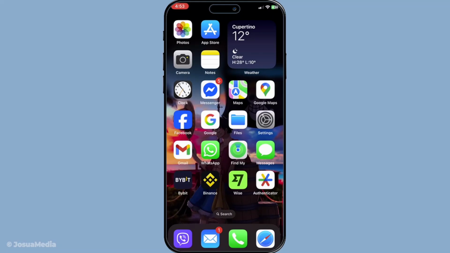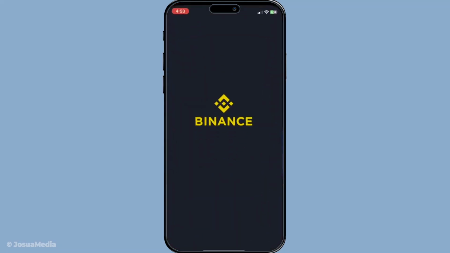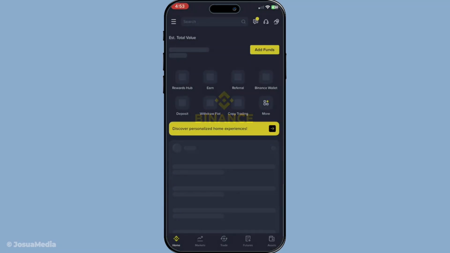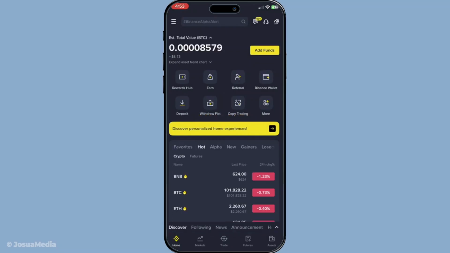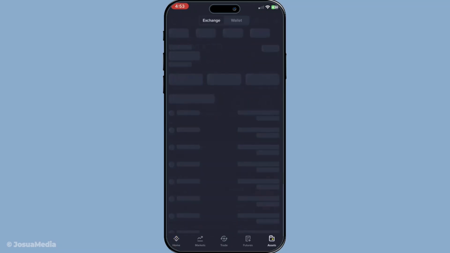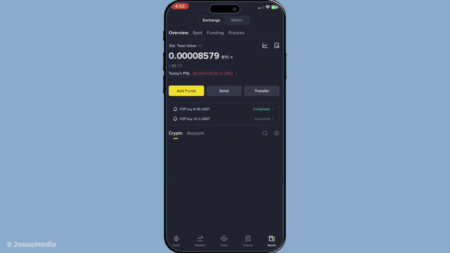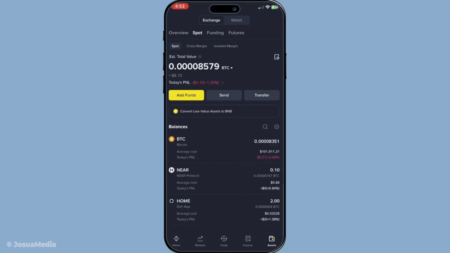Once you're set, open the app. Now, direct your attention to the bottom bar where you'll see the Assets option. Tap on that. Within the Assets page, you'll find different sections and you need to choose Spot, which is typically used for trading. Once inside the Spot page, you'll be greeted with multiple options. Look for and select the Send button. This essentially sets in motion the process of withdrawing your cryptocurrency.